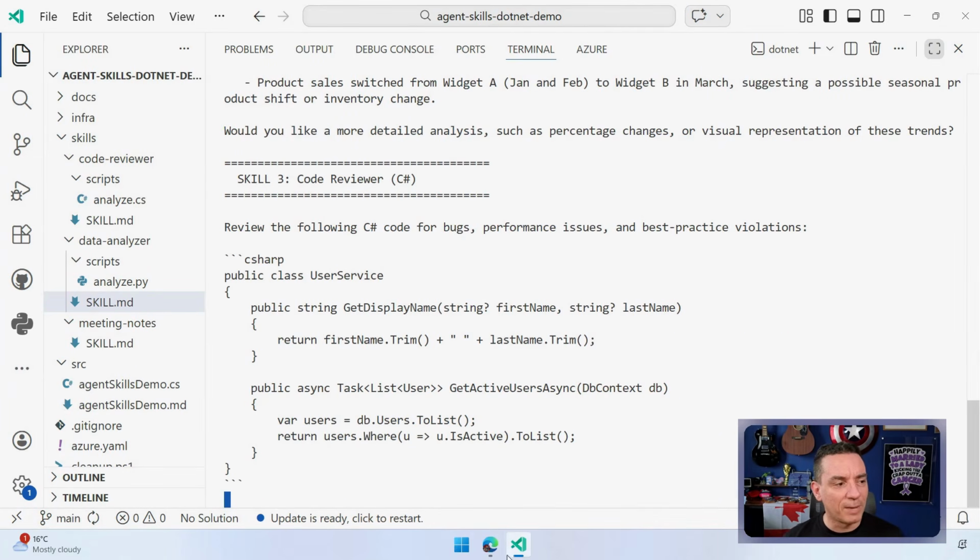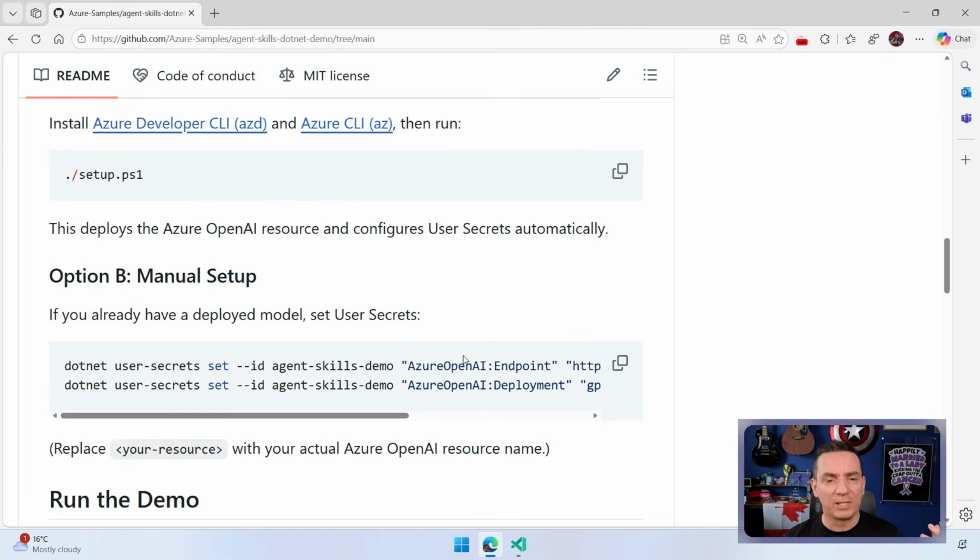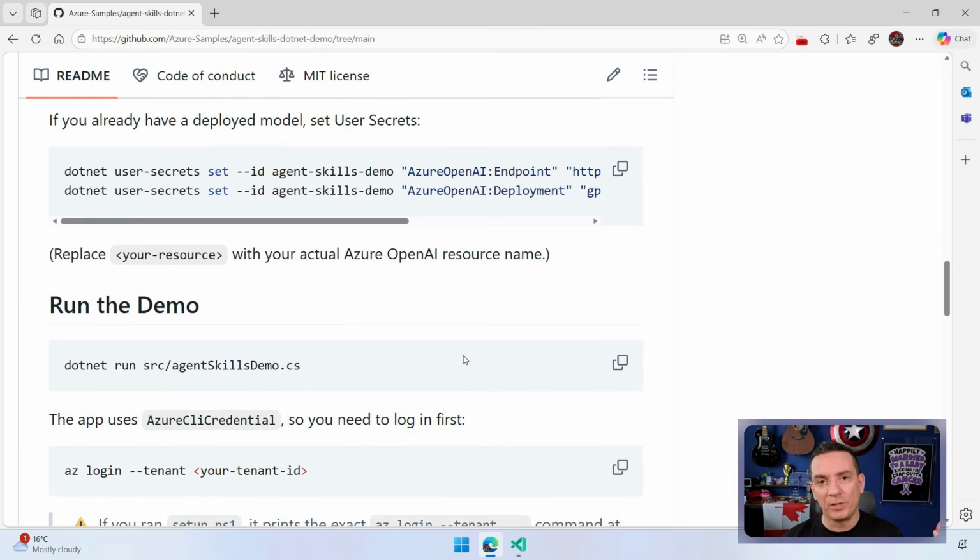The important part here is that if you want to test this, there are a couple of ways you can do this. If you have an Azure account, you can use a free account. You can run this PowerShell script that is going to deploy a model, and you are going to run with that model. Or if you already have your models, you need to set 2 user secrets with the endpoint and the name of the model, and that's it. You can run the demo.